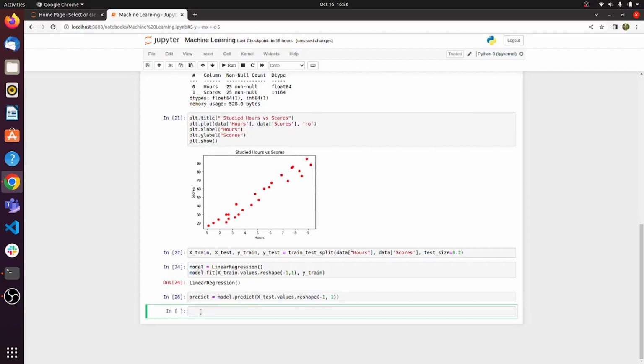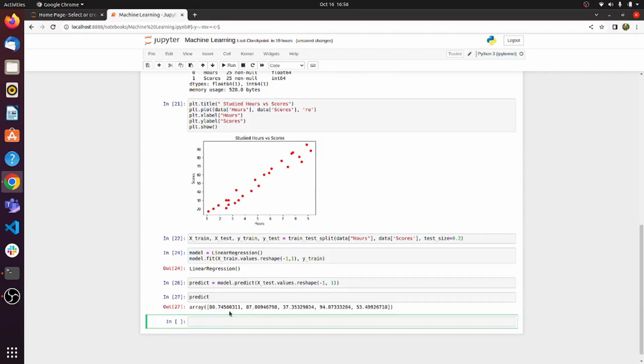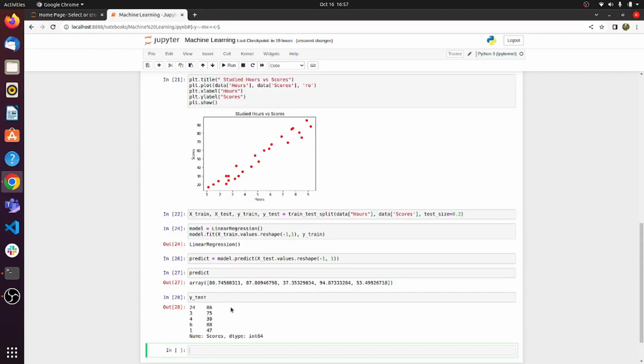Okay, now the predictions have been generated. See, so these are the values that we have got, and let's see the original ones. Okay, so the original y test is found to be 86. Okay, we have got 80, close. 75, 87 is not very close. This is 30, but it has predicted it to be 37. It is 18 and it's 94. It's 47, but it's 53.